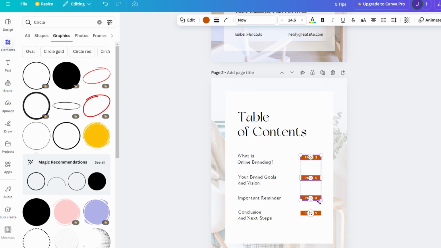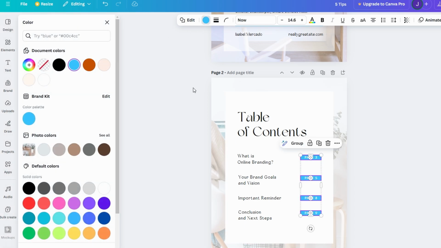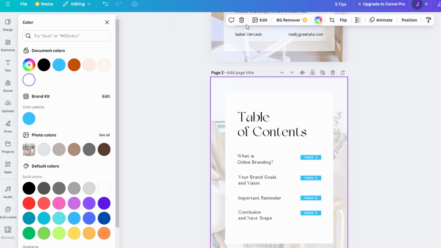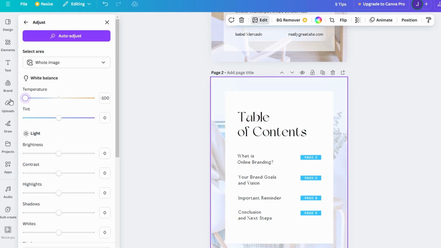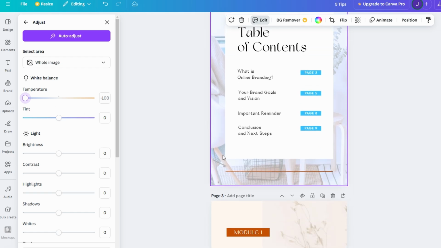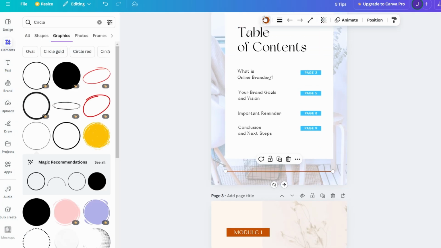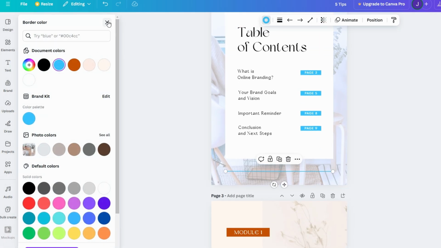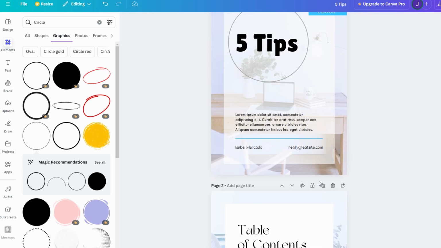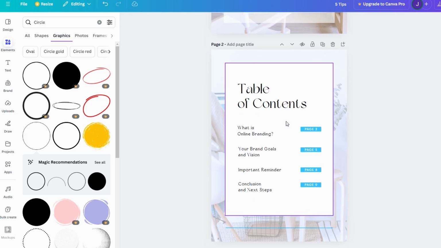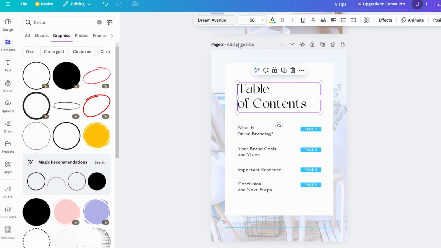You'll also want to adjust the colors on each page to match your overall theme or branding. If you've used specific colors for your title page, try sticking with those throughout the rest of the ebook for consistency. For example, if you started with blue and green tones, use those same shades for headings, text boxes, or icons. This creates a cohesive look.